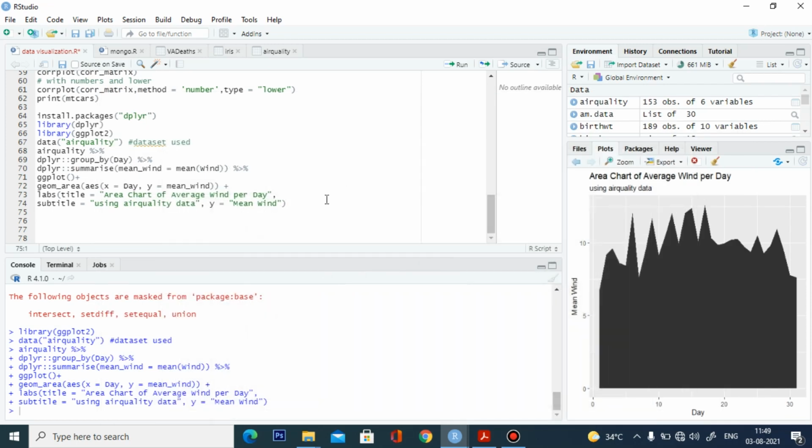So data visualization is a very important part of data science. So we can easily make decisions by using these visualization techniques.